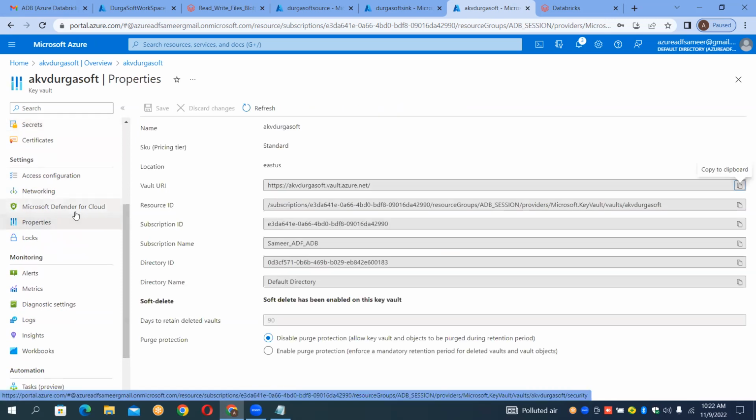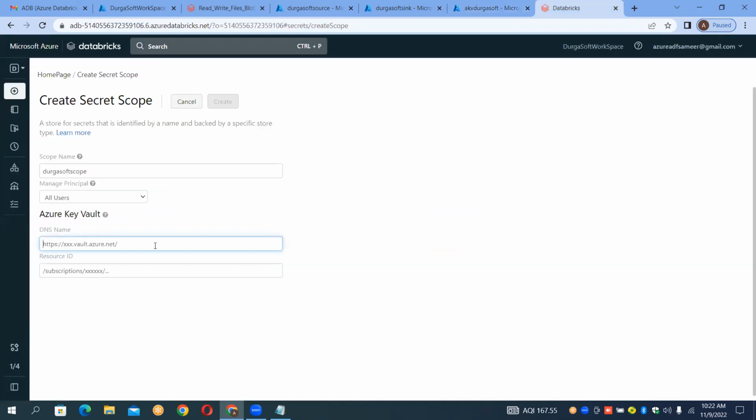Properties. Vault URI. You will have the Vault URI. Vault URI will become your DNS name. Copy this. Getting my point? Copy this and now paste it as it is. Vault URI is your DNS name. That's it. Now, what is another thing you have?